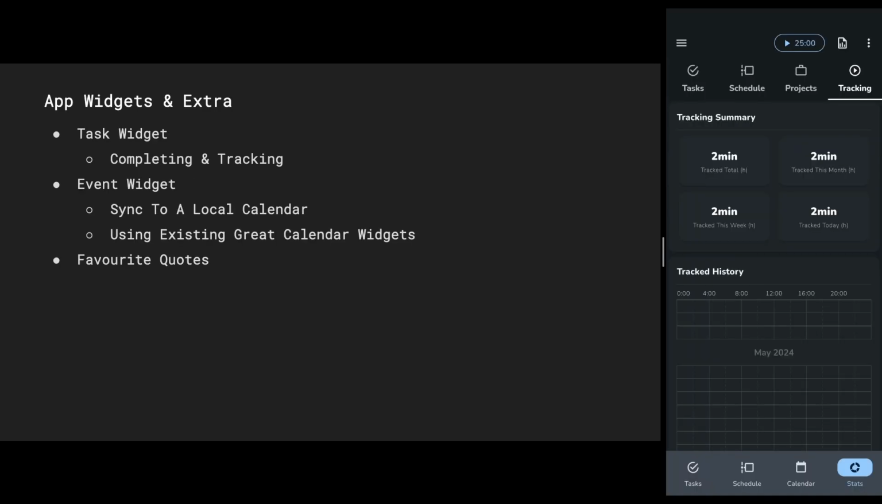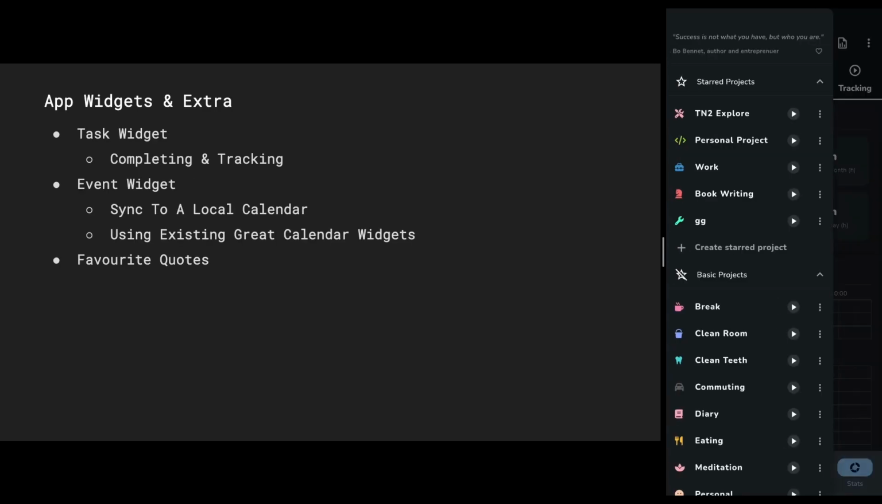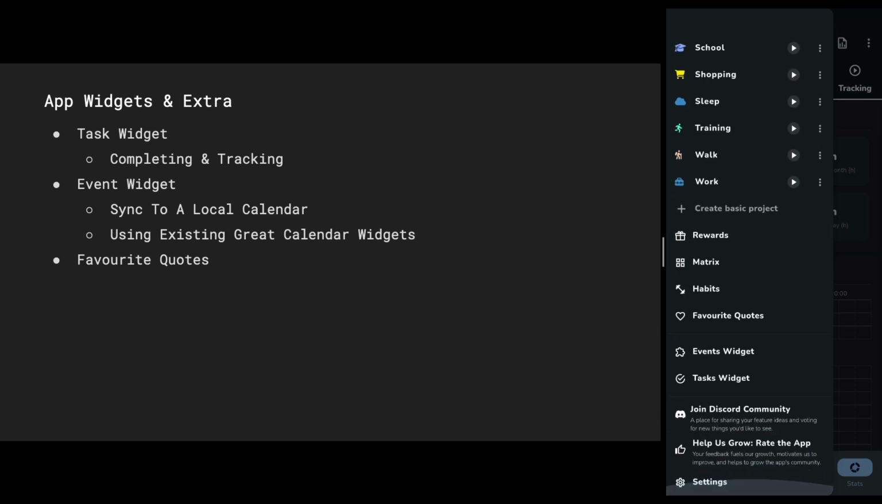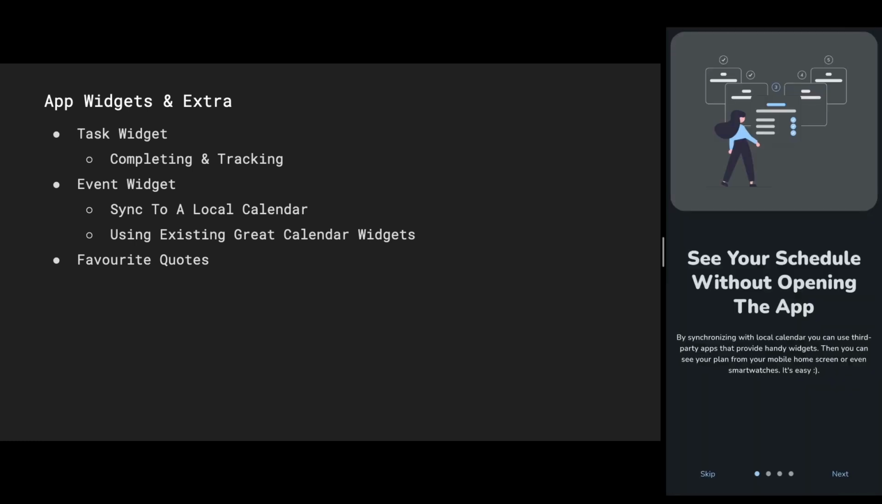Now I will talk about the app widgets. If you open the drawer and scroll down, there are actually two widgets, Tasks widget and Events widget. Tasks widget is something specific to this application. There you can see a simplified version of the tasks page. Events widget is something different. It's using synchronization with local calendars to our advantage.